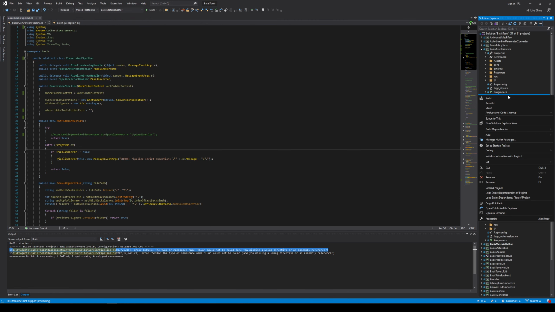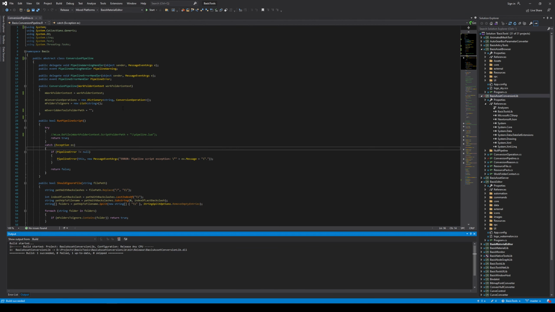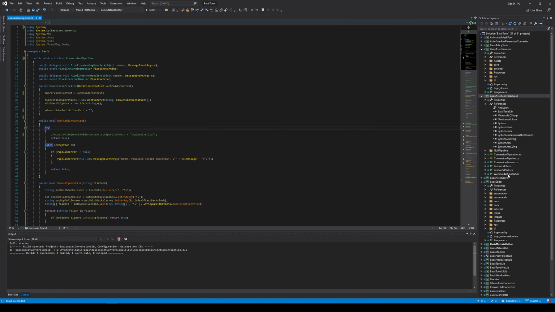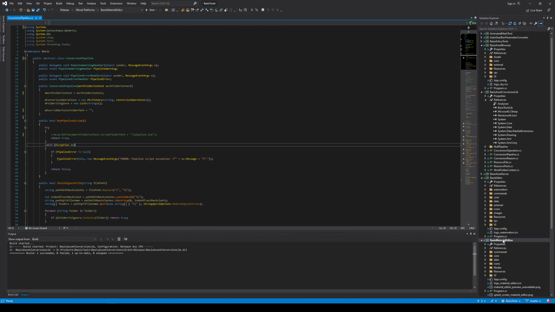Okay, so now if we try to build this, it should build. But of course, we don't actually run that at all. We can use the asset server to test this out, but a much easier program to use, which also uses the asset conversion library, is the material editor.